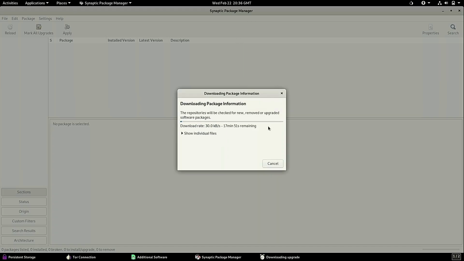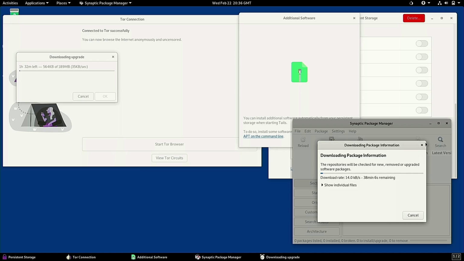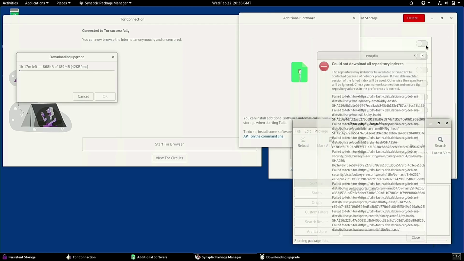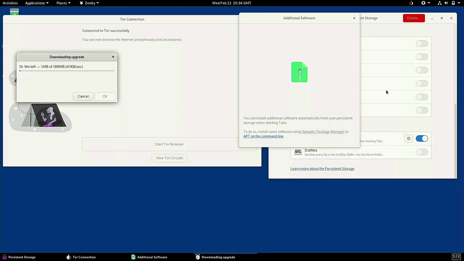All right. So it's downloading package information, says 17 minutes. Okay. Oh, really? That's 38 minutes? Oh, that's just for package information. Okay, that's Synaptic. We're not going to do that. We're not going to add extra software right this second. We're going to let this do its thing first. See what we have. That's 1 hour. So it is actually running fairly slow.